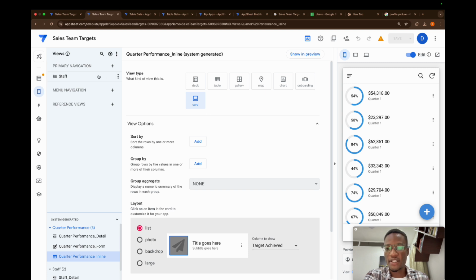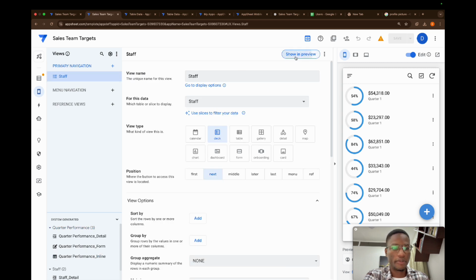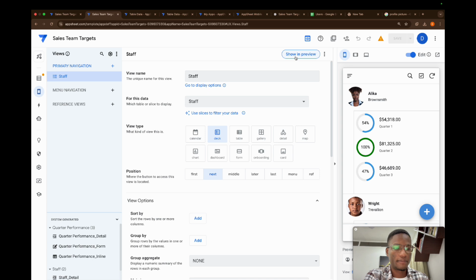Okay, so now let's come back to staff, show in preview, and then we have this. So with this trick, you can visualize donut charts when you use card views as nested tables in your deck view.